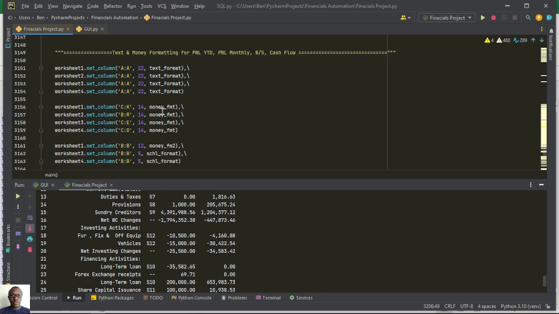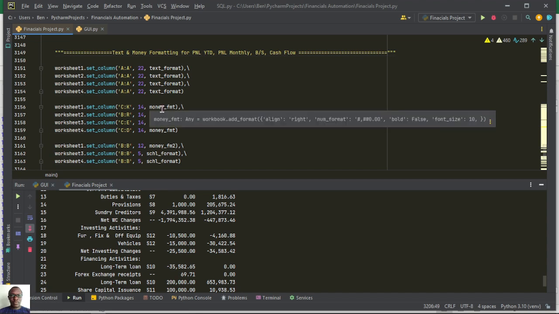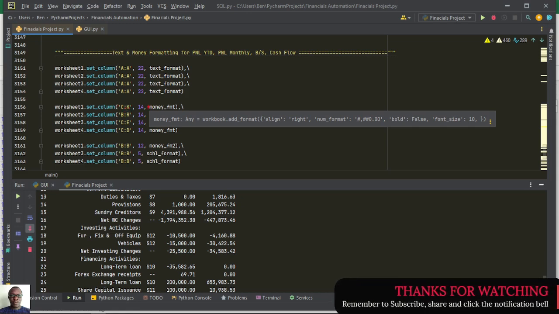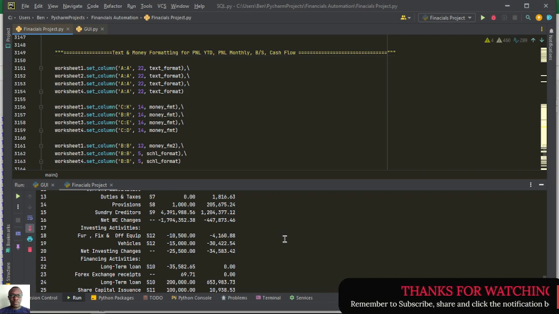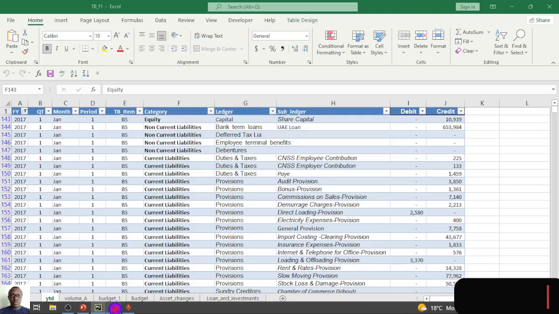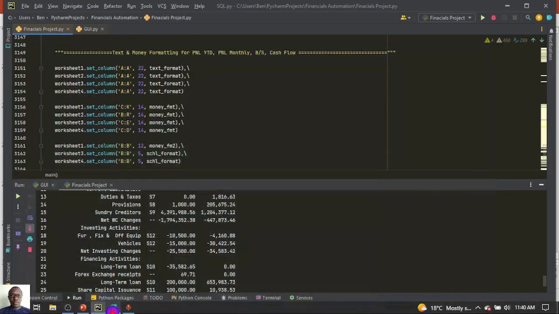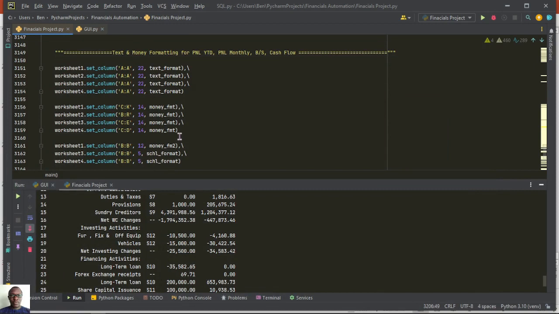Now we are applying the money format. The money format we are applying from C to K. So C to K here means the column C up to K. So let me just take you back to the Excel. We closed the Excel. So let me just explain, then I will print and we see what we have.